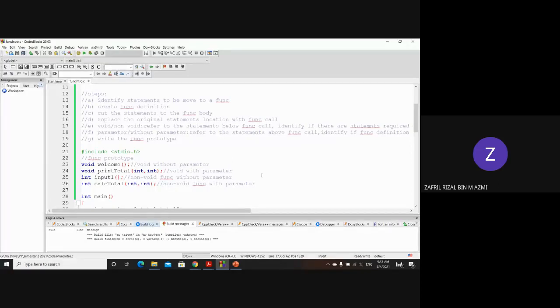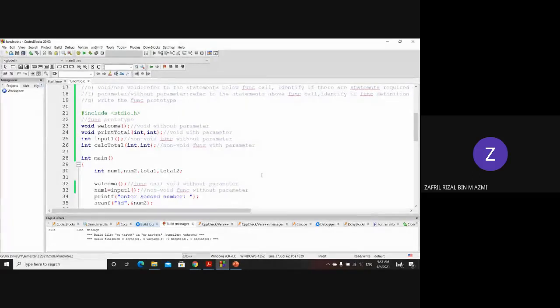Every time you want to develop a function, make sure the first step is always to put it as void first. From that, you change it, whether you need to change it to non-void or to with parameter. Always start with void first. Okay, that's it. So any question? No question, since it is easy. Is it no question?